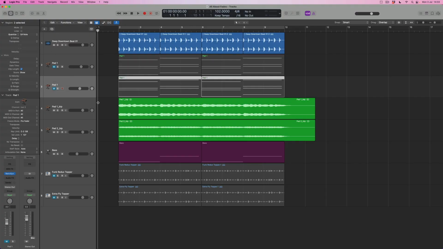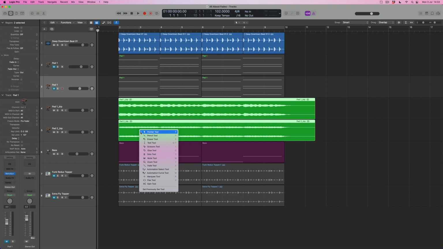Now the first thing that I'm going to do is to chop these pads up. So in other words, what I want to do is to have pad 1 start and then pad 2 take over, and then we're going to have pad 1 again and then pad 2. And what I want to do to start with is to seamlessly kind of morph every single bar between these 2 parts.